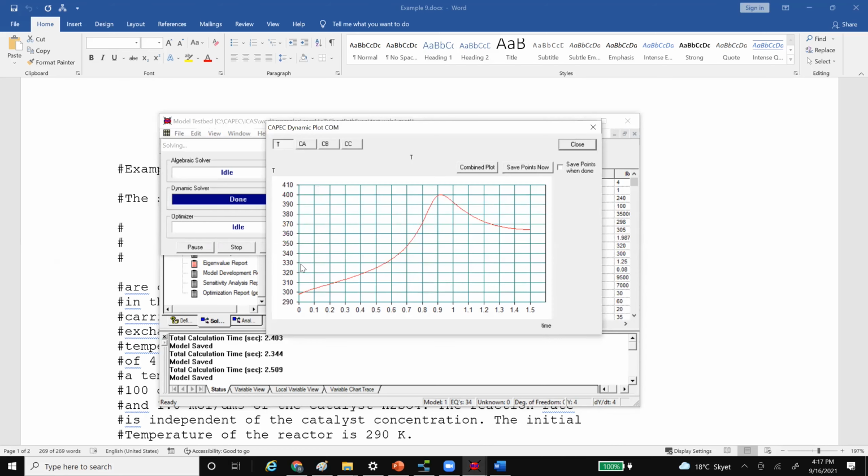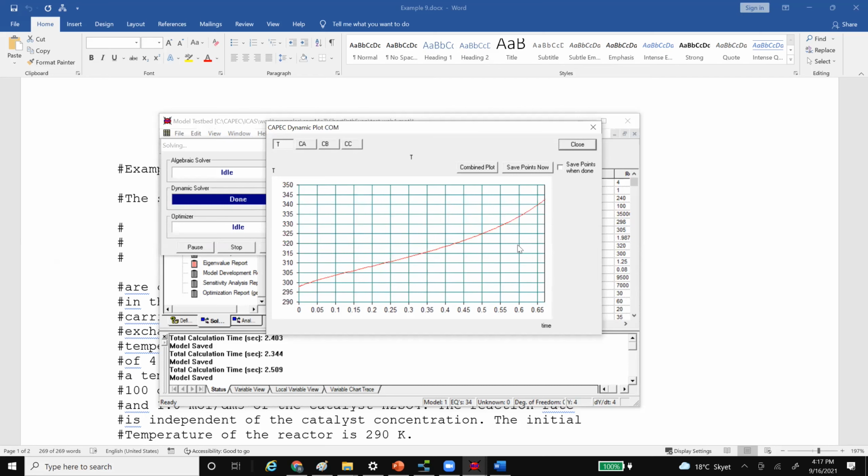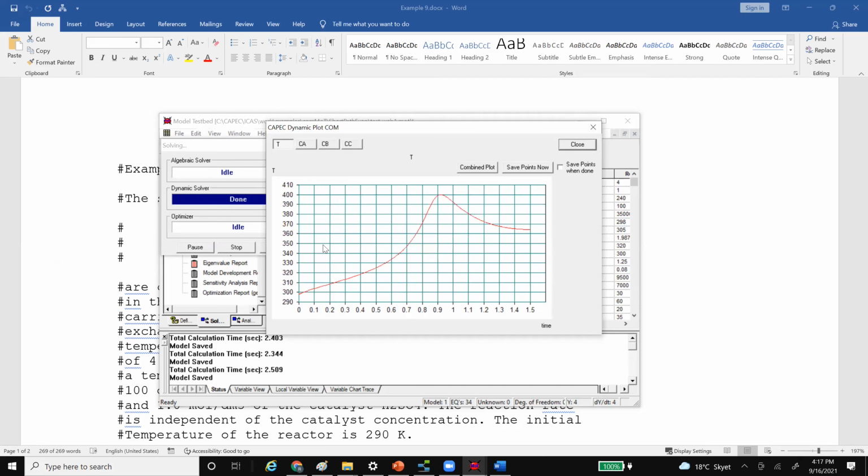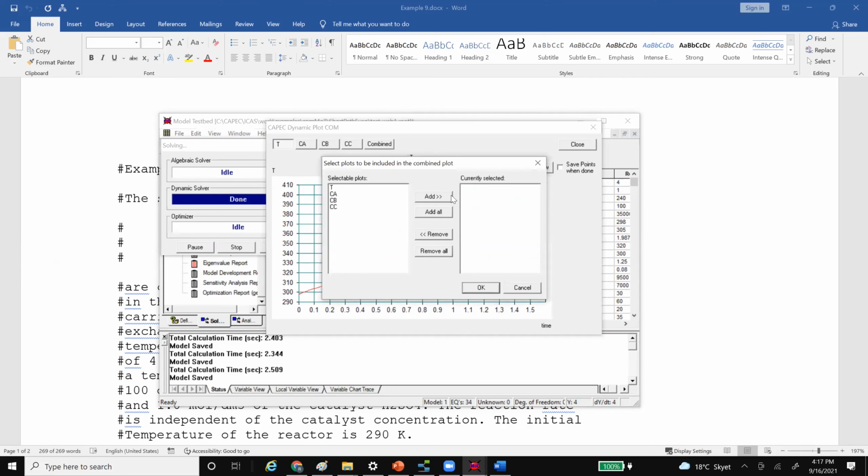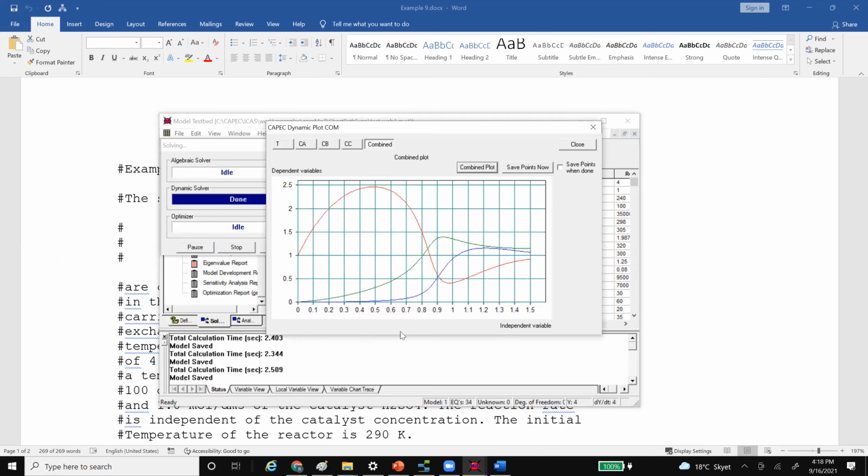So it is possible to magnify if I want to do that. So I can magnify, or I can go back to the original. I can combine plots. So, add all. I'll remove the temperature because it's a different scale. And then in one plot, the three will be shown.